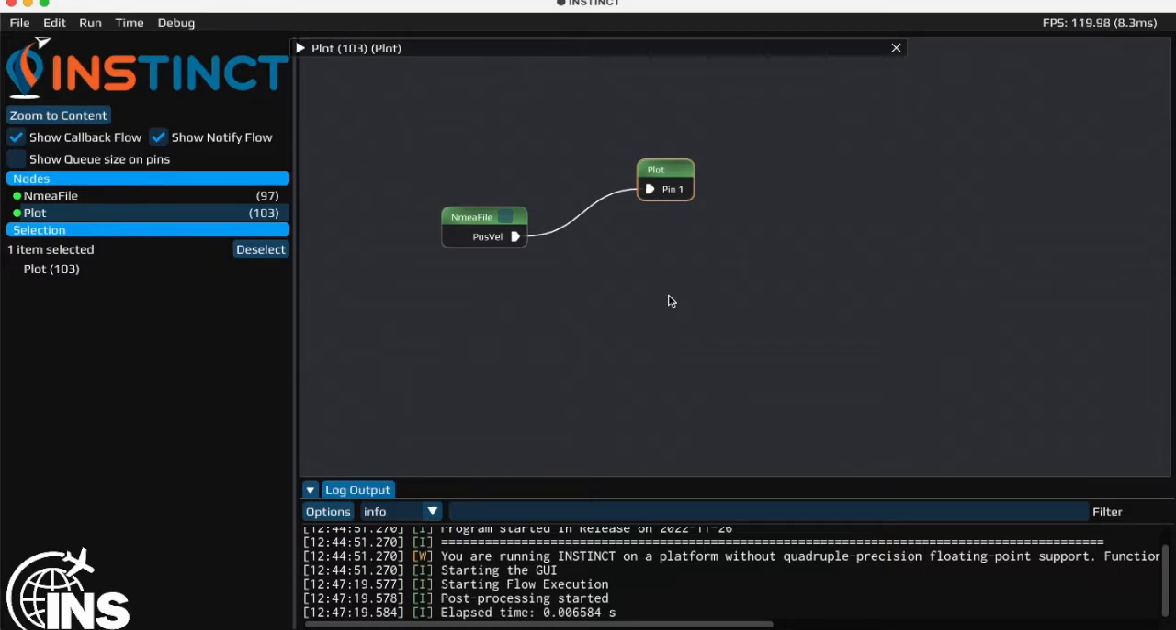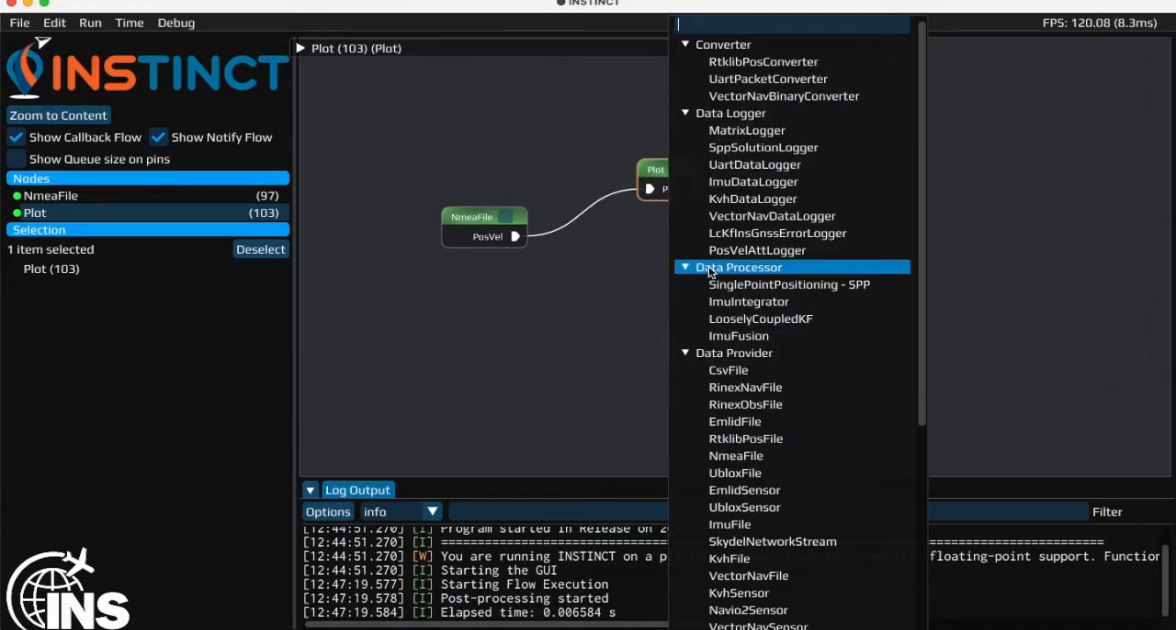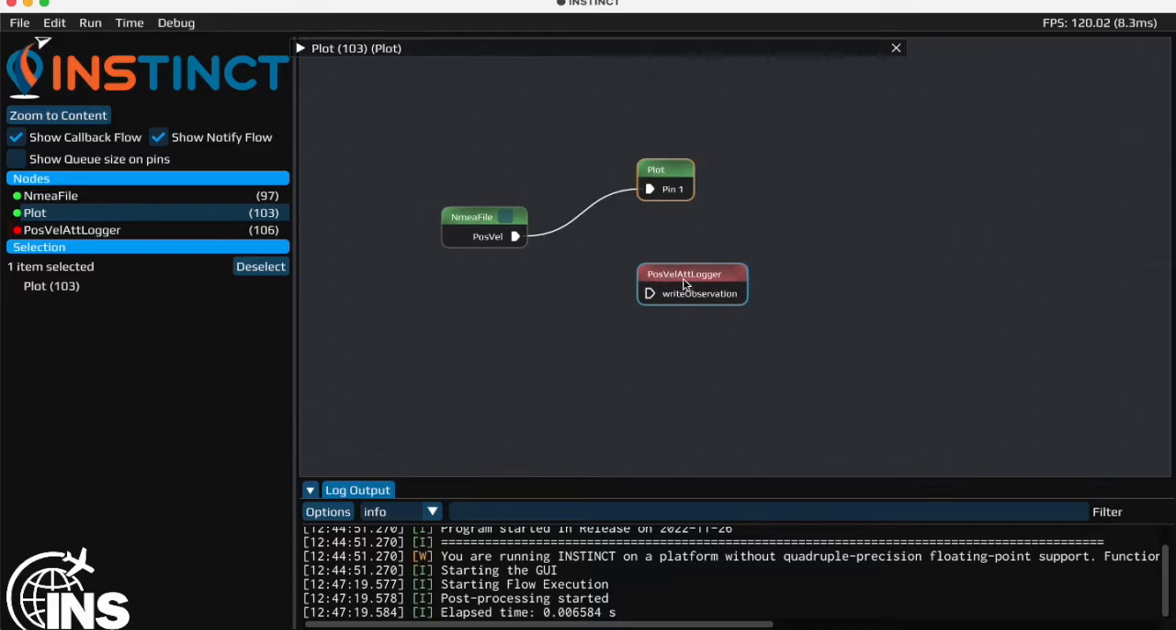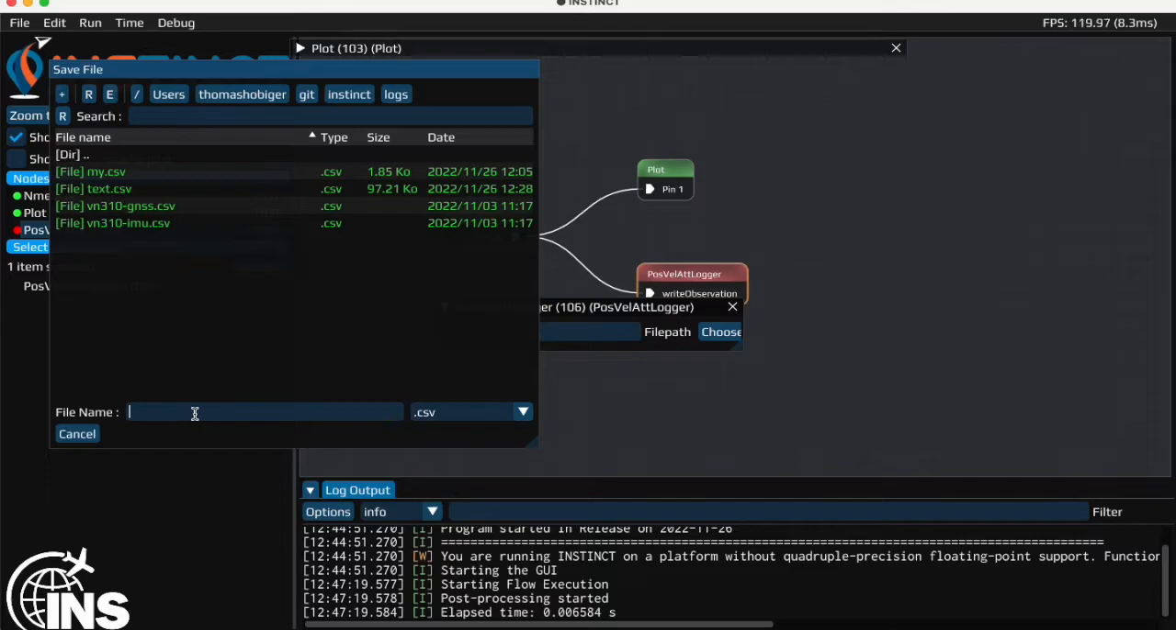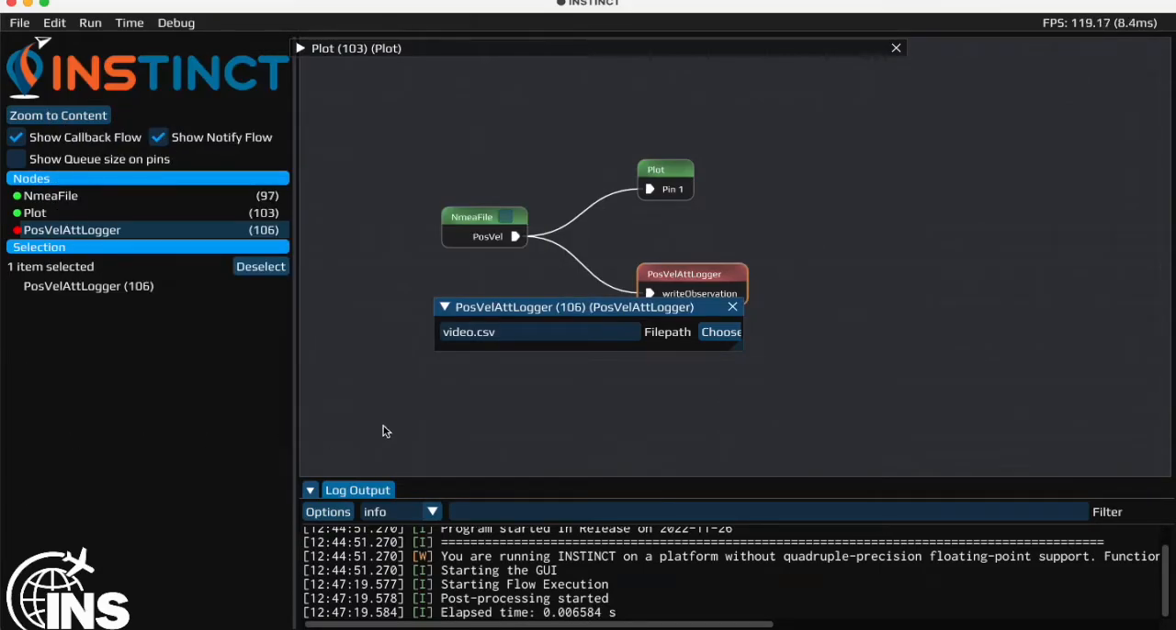Maybe it's useful for some short application or some simple task you have to do, namely the conversion from latitude, longitude, and altitude into ECEF coordinates. That can be handled rather easily. For example, if we just have a data logger, namely the POSVAL logger, which logs position, velocity, and attitude. If we insert such a node, which is a sink, we can connect our NMEA file to that logger. I'm going to have to give a file name for that. I'm going to call my file video.csv. The ending is CSV. I'm happy with that. I say OK. Now it has a file name.